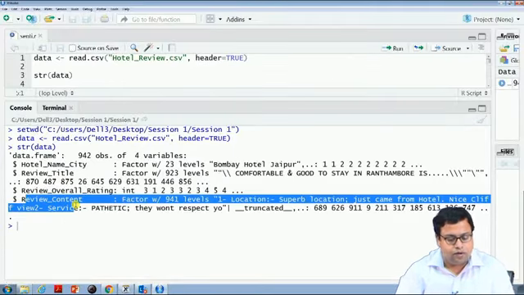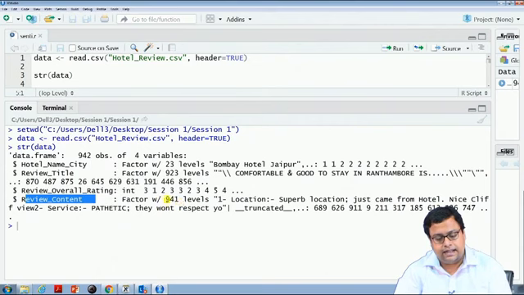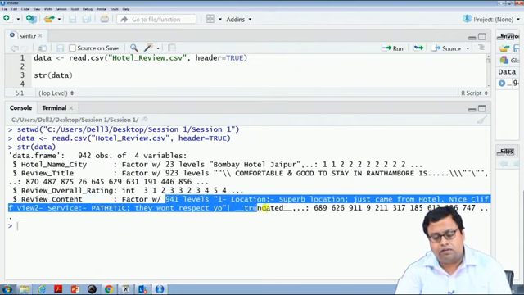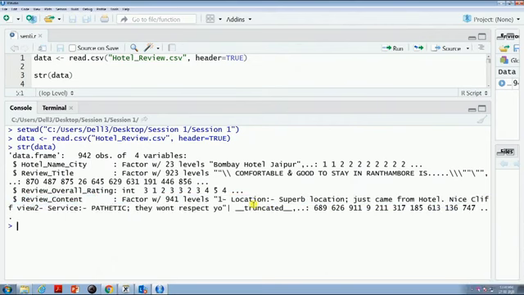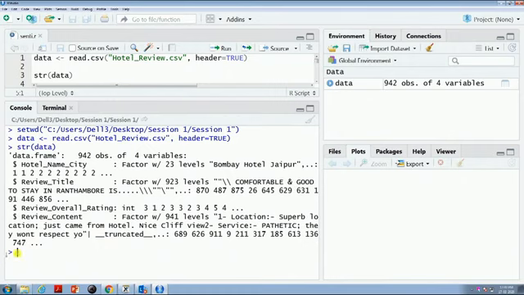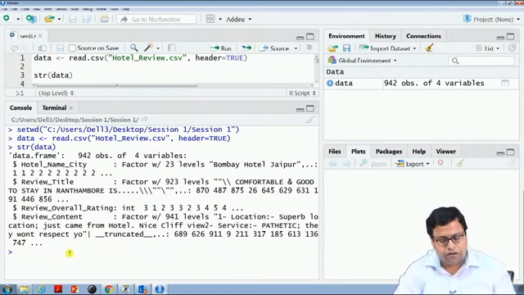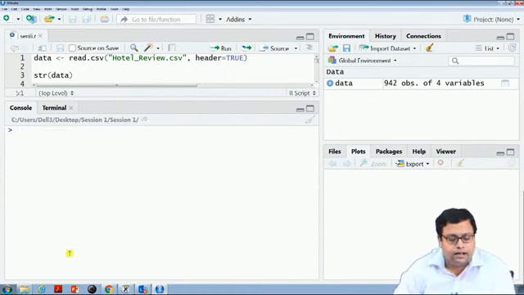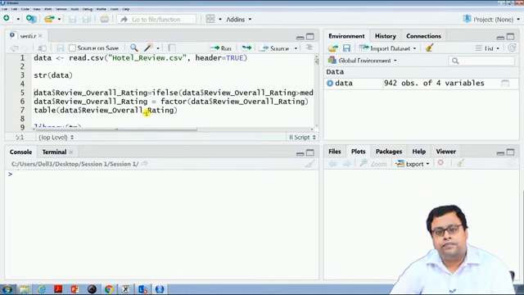And then comes review content, which is the text, and there are 941 levels because probably exactly 2 reviews are similar to each other, otherwise they are dissimilar. So, we have these 942 observations. Now, I press Ctrl L to clean my console, and once I clean the console, next, what will I do?